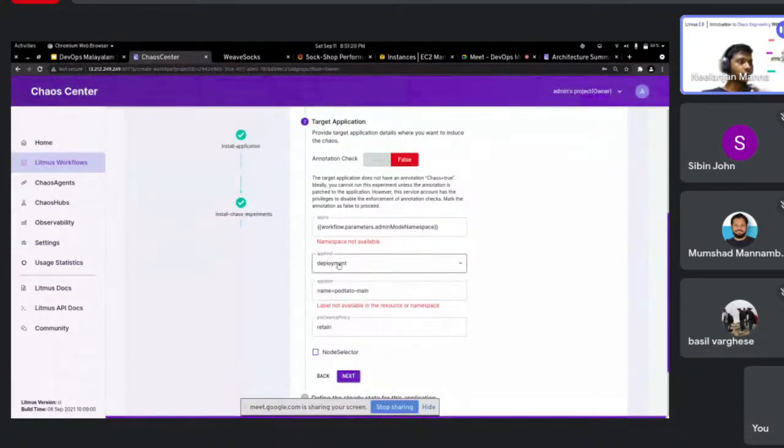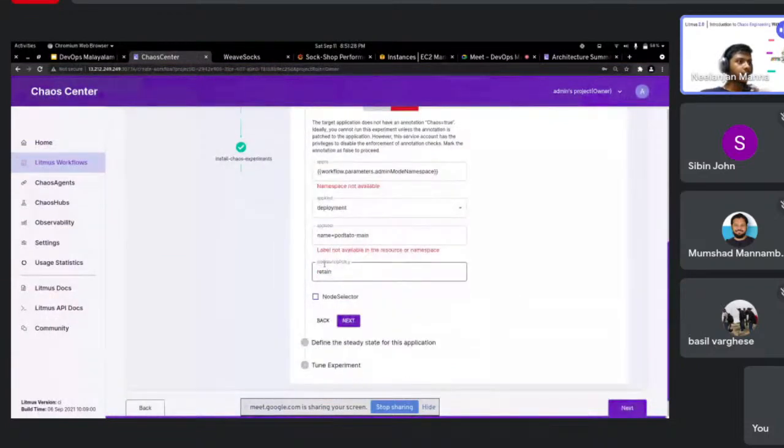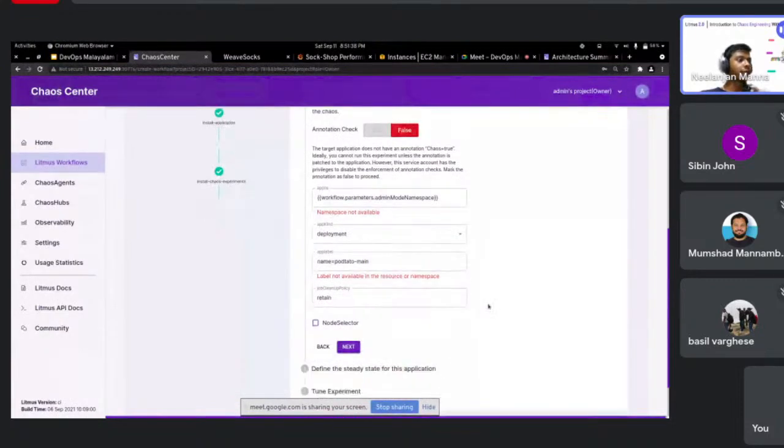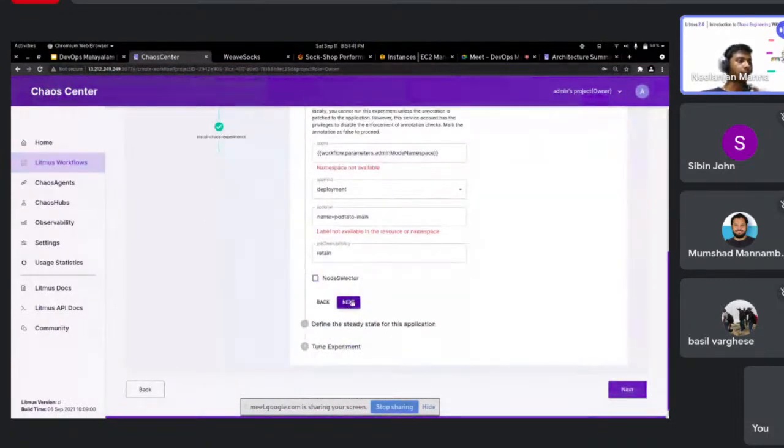And we are saying that it is a kind of deployment that we are targeting, and the app label of that deployment should be name is equal to potato main. And then we are saying that job cleanup policy is retain. So all the low level details of the chaos experiment, that is the experiment logs and the chaos result, all of that will be retained so that we can see them.